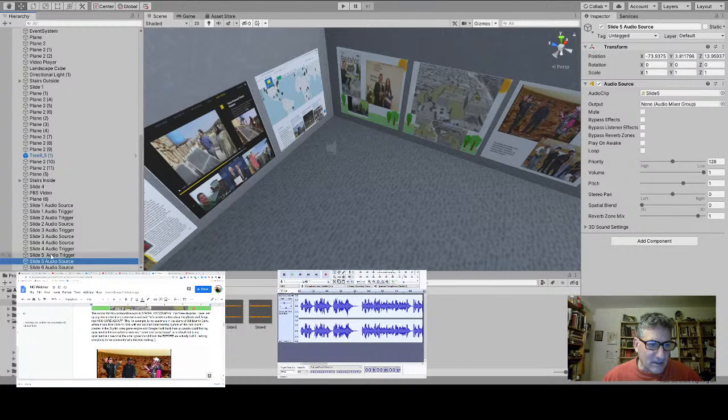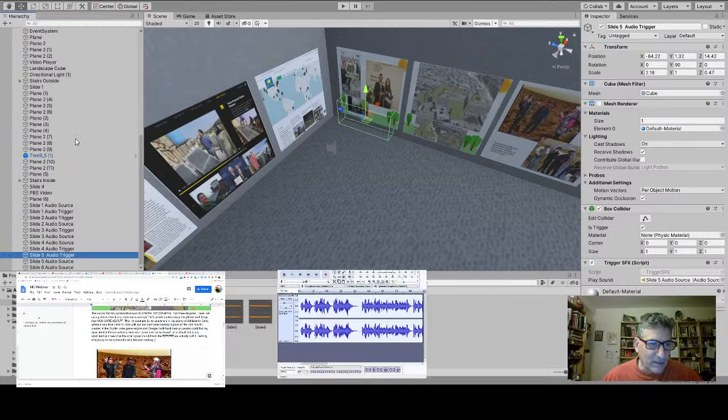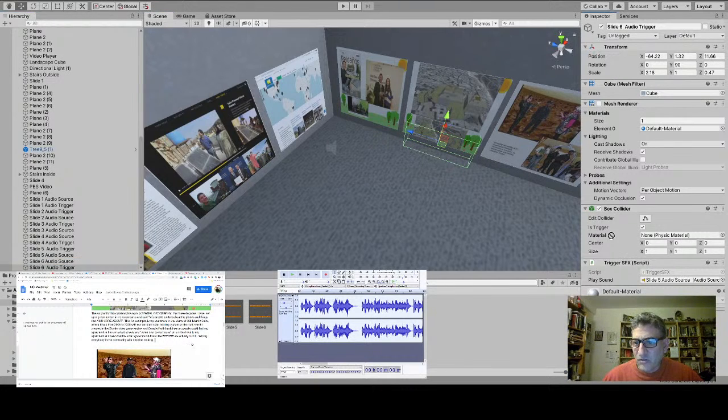Now take the audio trigger and duplicate it and make it a slide 6 audio trigger. And then take that trigger and move it over in front of slide 6. And now take the slide 6 audio source and drop it in to the play sound that the script has.